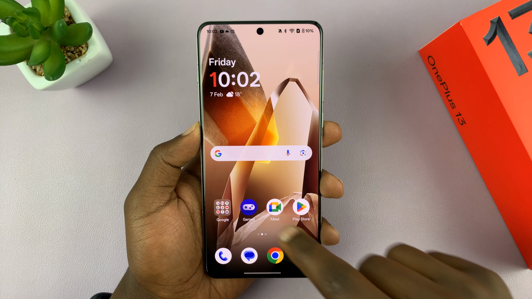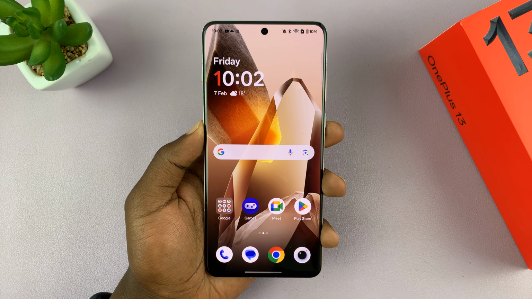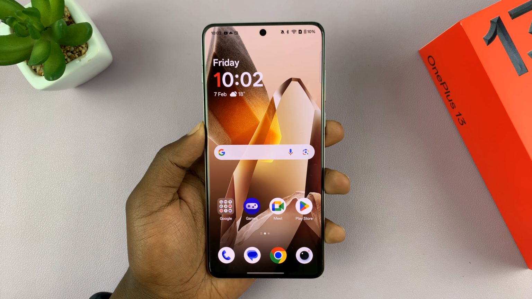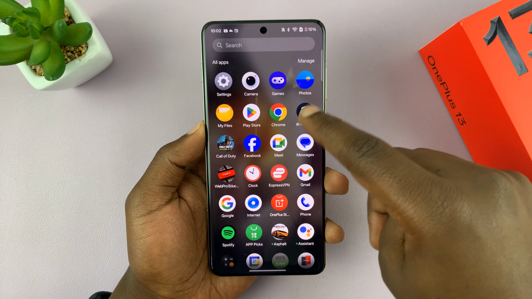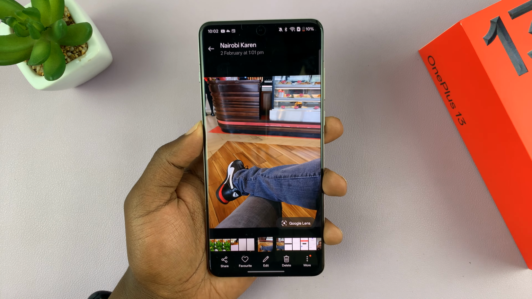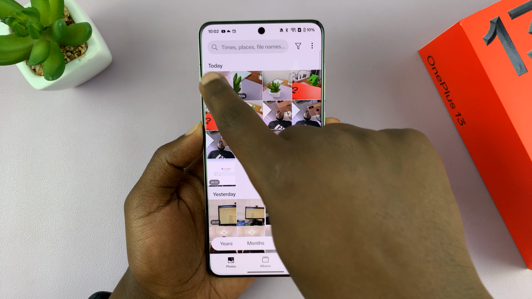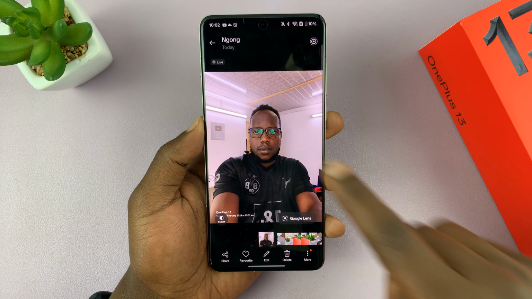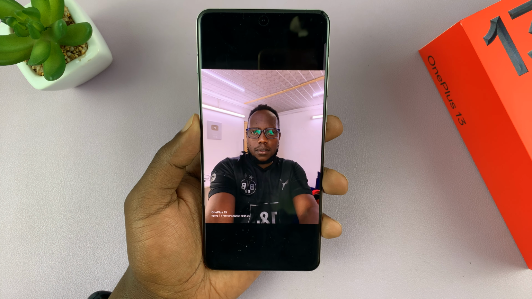In today's tech tip, I'll be showing you how to retouch selfies on your OnePlus 13. So let's say you took a selfie, a very unflattering selfie, and you're not proud of what you took. You can actually use AI to retouch a selfie. So let's use this selfie for instance.